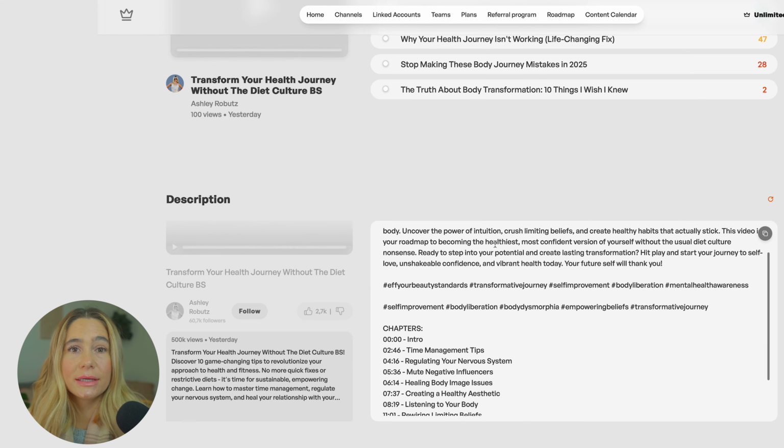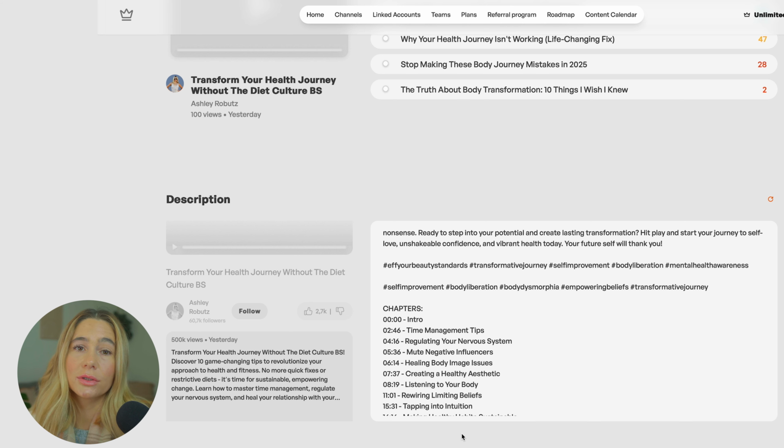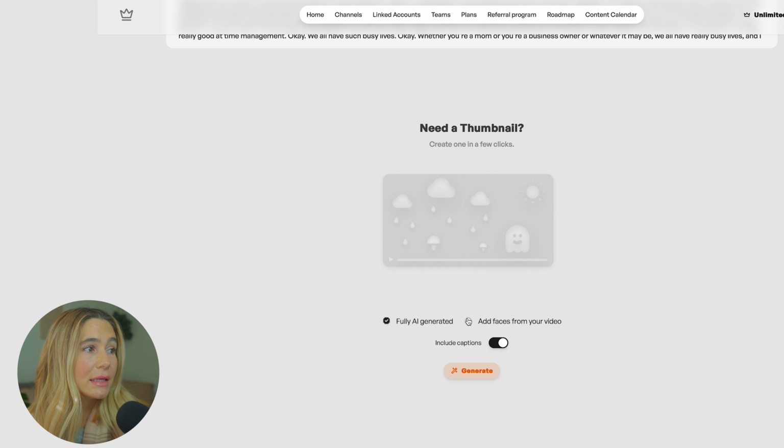I already mentioned this, but the automatic chapters are also such a game changer. Breaking your video into chapters not only improves the viewer's experience, but also boosts your SEO. Since this is done automatically, creating the timestamp sections with titles that are easy to follow, it just makes your content more accessible and helps rank higher in search as well. So now next is the thumbnail.